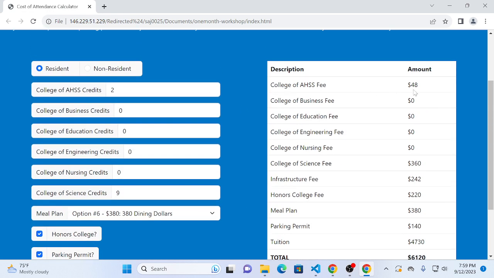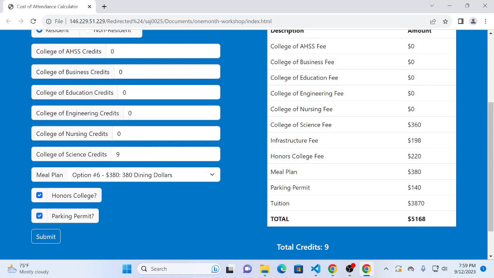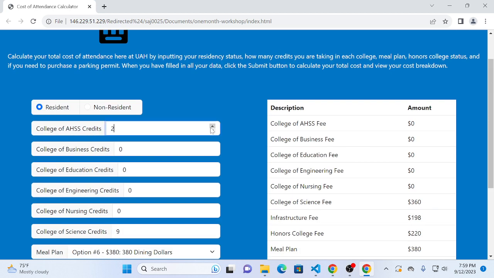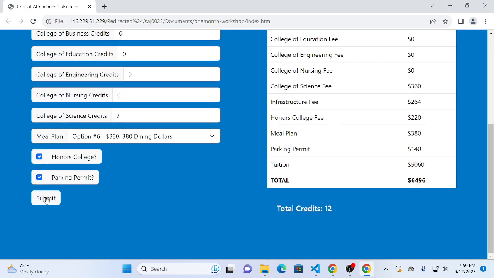So that fee went down for College of Arts Humanities. If I put it on 0, it should go back to 0. And my tuition goes down slightly, but notice now I'm at 9 credits, so my tuition changes. Whereas if I'm at 3, I am full-time, so I pay $50, $60. And if I go up to like 13 credits, that tuition doesn't change because we said that's full-time.